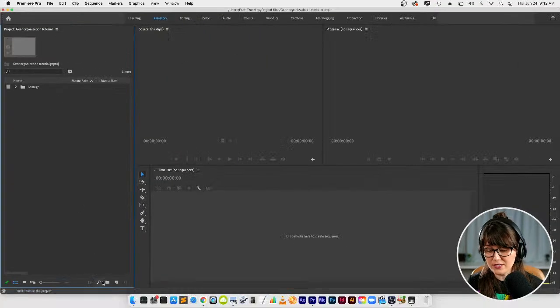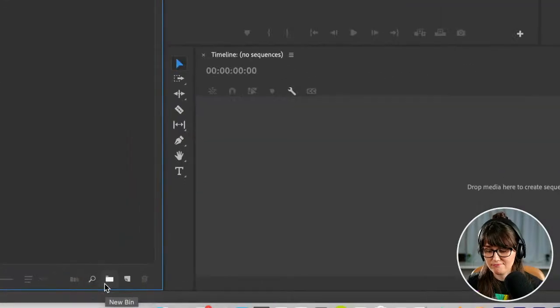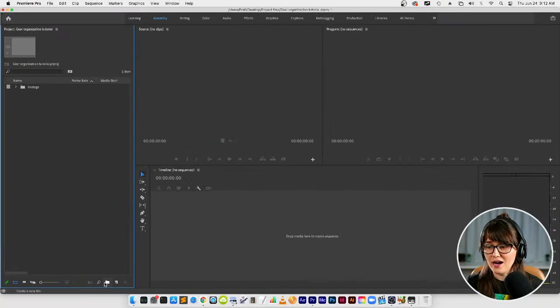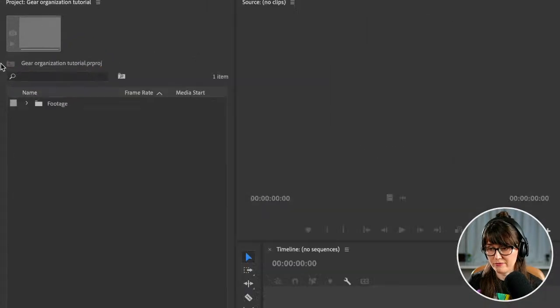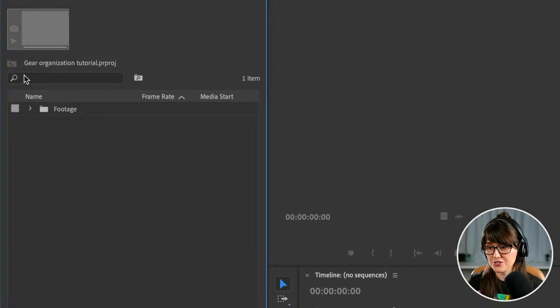Or you can also go down here to the bottom. There's a little bin or folder icon that says New Bin. Okay, I also want you to notice over here at the top right, we've got this search bar, which is super, super dope. This is the search engine within Premiere. So I'm gonna search for something.